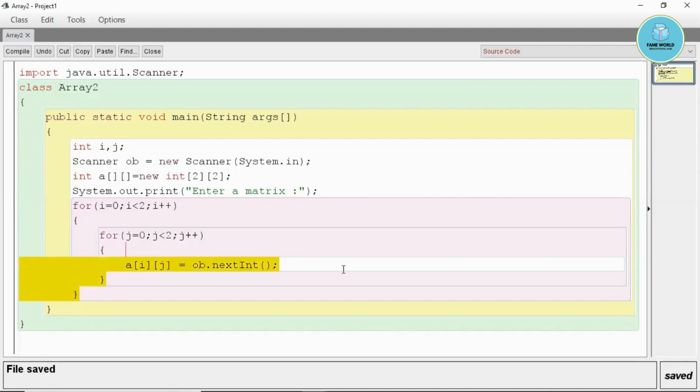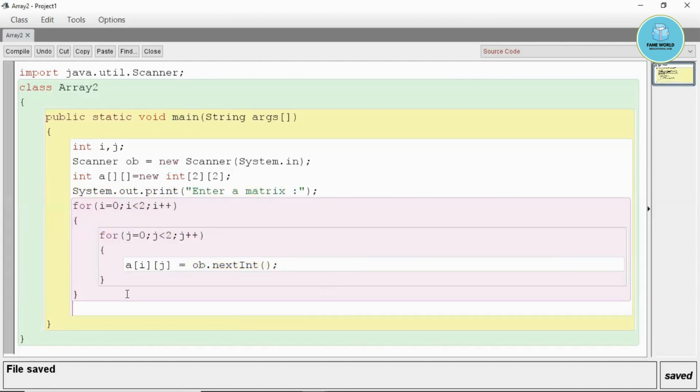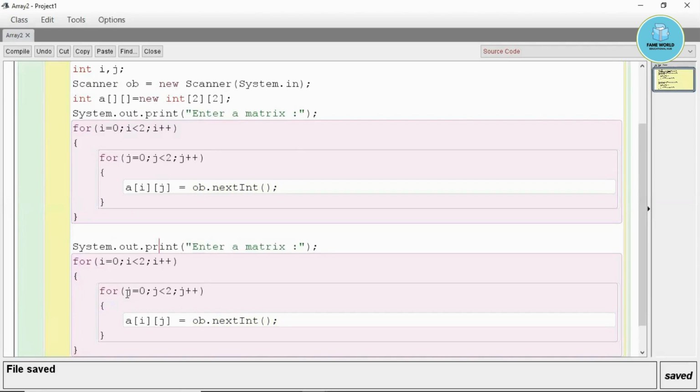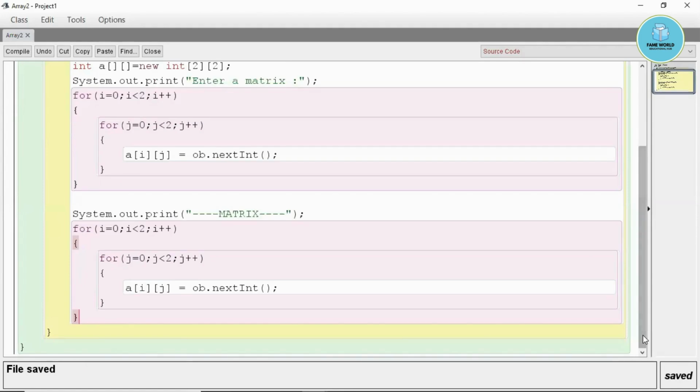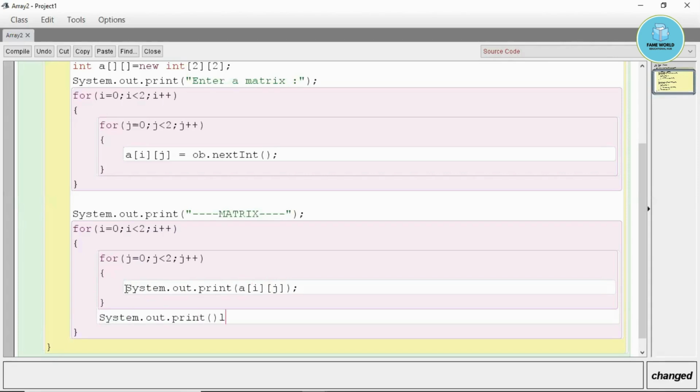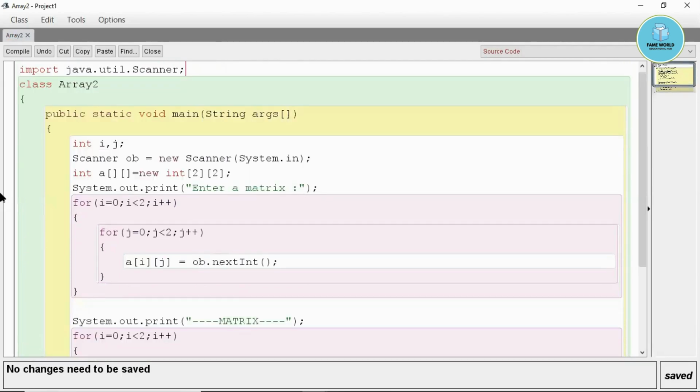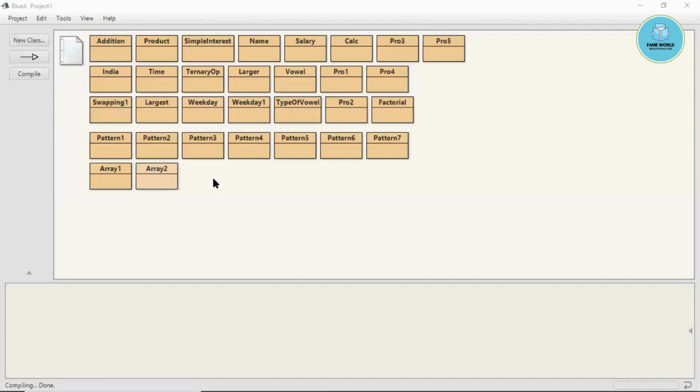So this we have done the scanning. Now I will just print it, and I'm just copying it. And for printing, I'm just going to give a message. When we are having 2 by 2 row and column combination, that is 2 by 2 array, that means it is called matrix. So this we have created, this program, and there is no compilation error. So let me run.